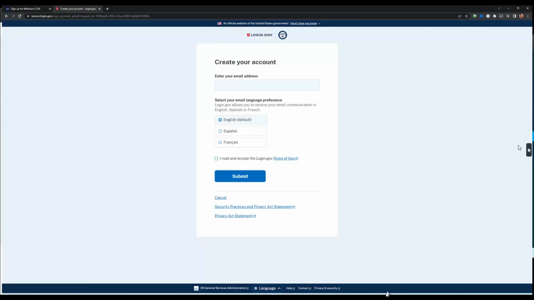Okay, so at this point, it's important to understand that in order to apply online, you do have to have an active email address that you can access, and you can create a new one if you'd like. If you don't have one, you can create your own email address, but that is a requirement for this process.